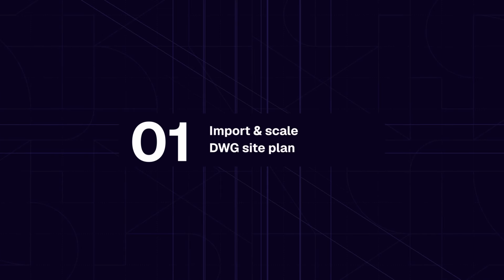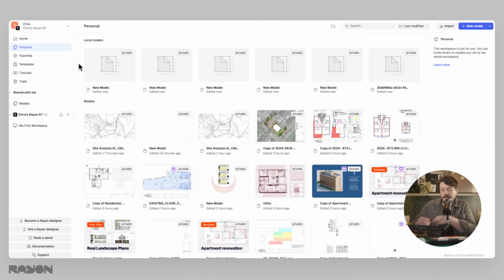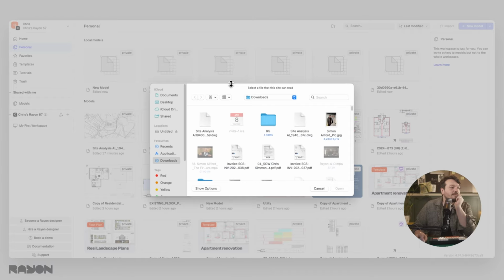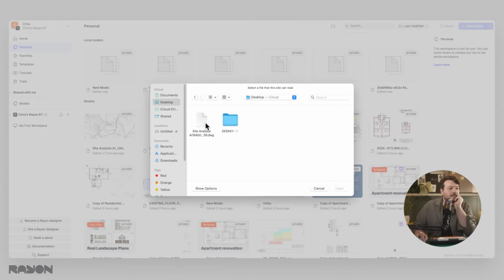Let's start by importing our site DWG. Okay, so this is my home screen, and I'm going to start by importing a DWG. So you can see up here, I've got my variety of past projects, and then I've got import, which is up here. Now I'm going to go to my desktop, and I have this DWG site plan. So you can either find these online, or you can purchase one for your site.